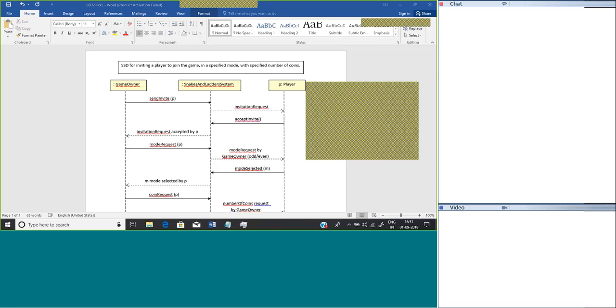What is mode request? If you remember the case study, the player can join in even or odd mode. If he joins in even mode, he will be able to move his coin only if he gets an even number on the dice, otherwise not. I am not able to read the chat because the messages are flowing very fast. Let me try and pick one by one.